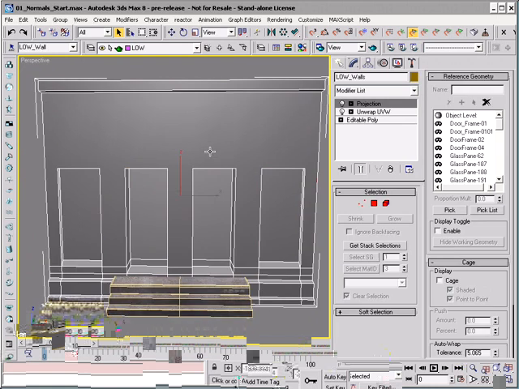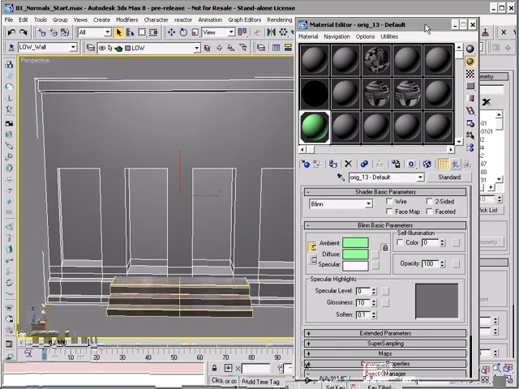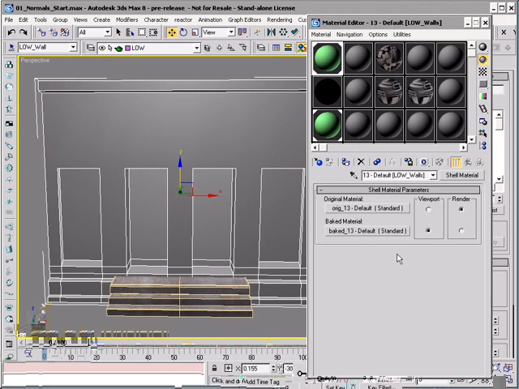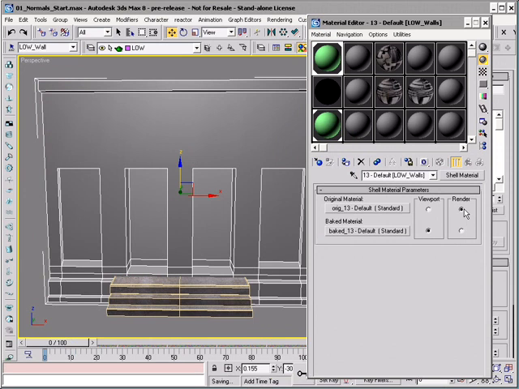Now let's go into our material editor and take a look at it. So let's go ahead and query this surface. I'll just grab this guy here, query the surface, and we've got here the baked material. I'm going to switch it over so that now if I render, it'll use the baked material. And that's just very easily done here.